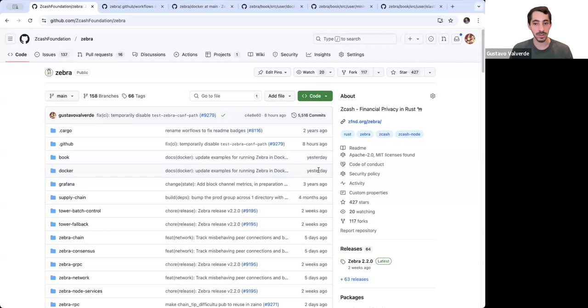As you can see, even yesterday, Marek from the team was making some updates to the documentation, so it's even easier to go through this process and show you how to do things and how to go through the documentation to understand how to leverage Docker for these purposes.